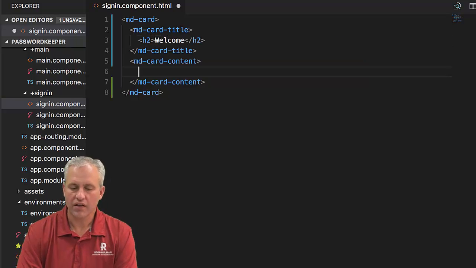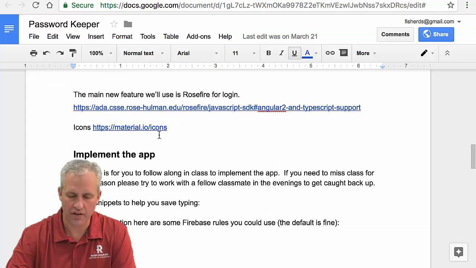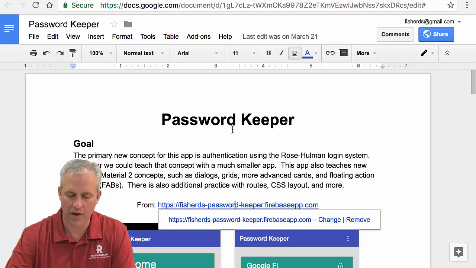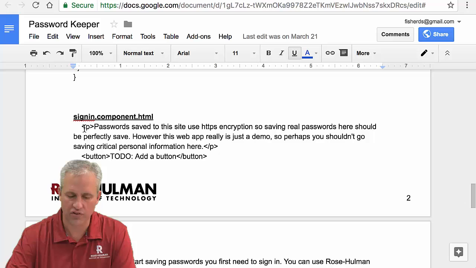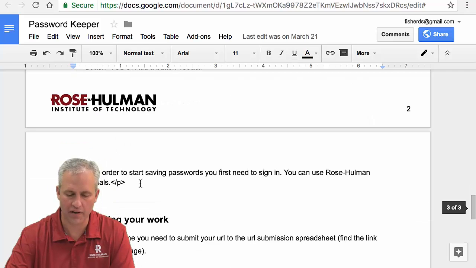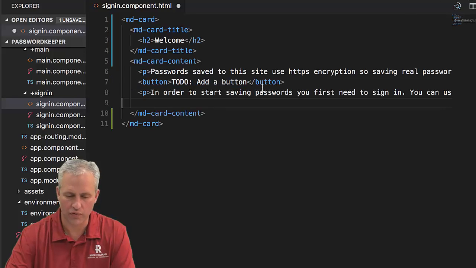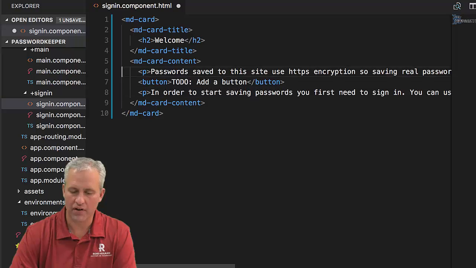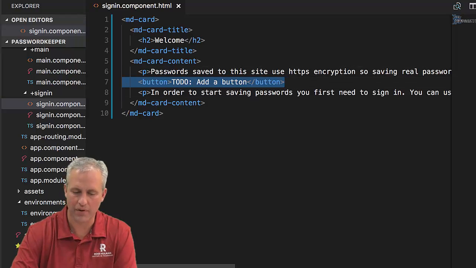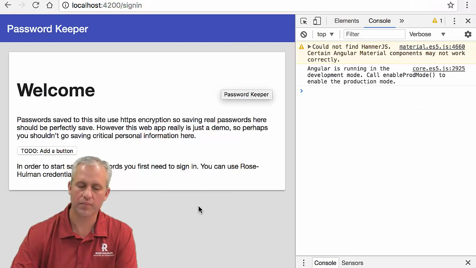And inside the content, I've actually got some text that you can copy. It's in the doc. If you go to the password keeper doc, inside the implementation, there's some text that you could copy just to make it easier for you here. I suppose I could just put it above the video for you as well. It's just a couple paragraph tags and a very basic button that says to do, add a button. And we can just go ahead and see what we've got going on here.